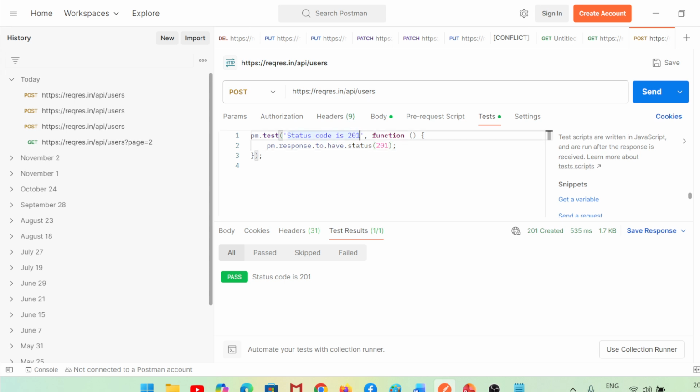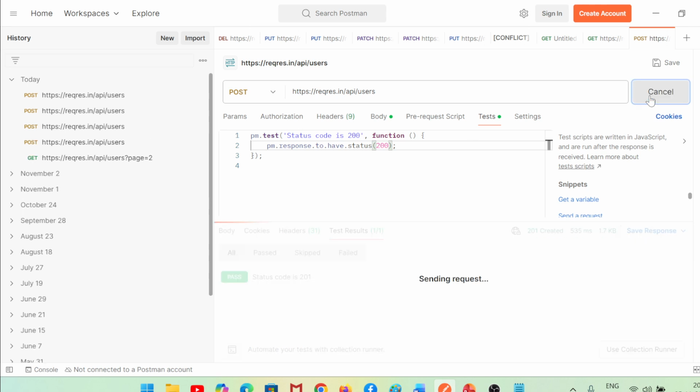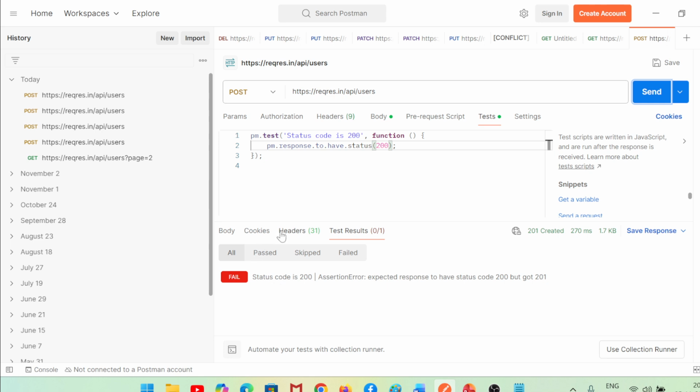Now if I do our negative testing, for post, if I'm expecting a 200 status code, here you can see what happened. If I send the request, the test result says failed, status code 200, assertion error: expected response to have status code 200 but got 201. That's right, because this is a POST method, we are expecting 201, but we explicitly mentioned expected 200 and my assertion failed. So that way we'll put the assertions.